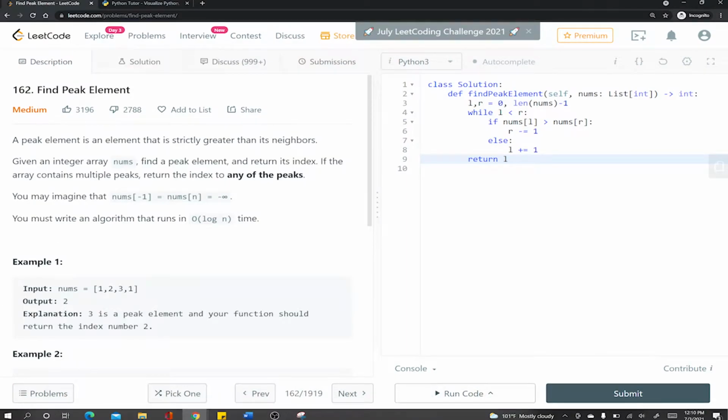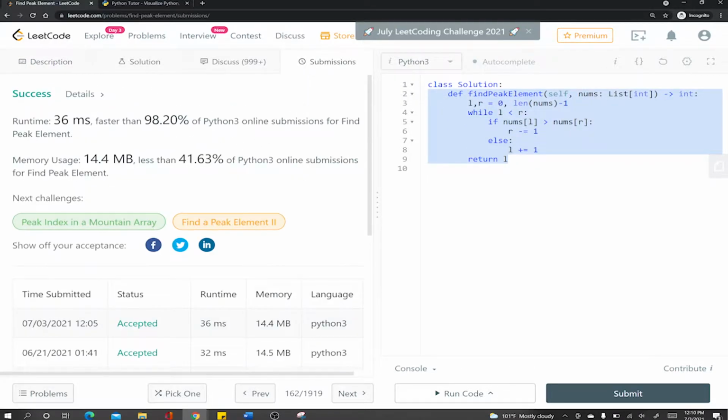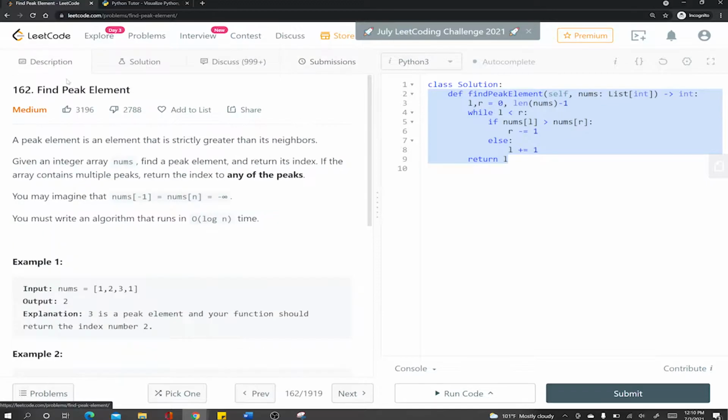Today we're going to be solving LeetCode 162, find peak element. Keep in mind we solved this problem before using this method and the solution worked fine. As far as performance, it wasn't bad at all. But today I want to solve it in different ways.